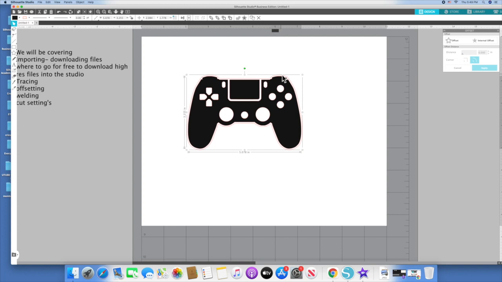So right here, click on this, the white one. You're going to offset it. When I offset that, I'm going to offset it to, remember the first one was 0.50. So I'm just going to go up 5 more. So 0.55, and apply it. That's simple.